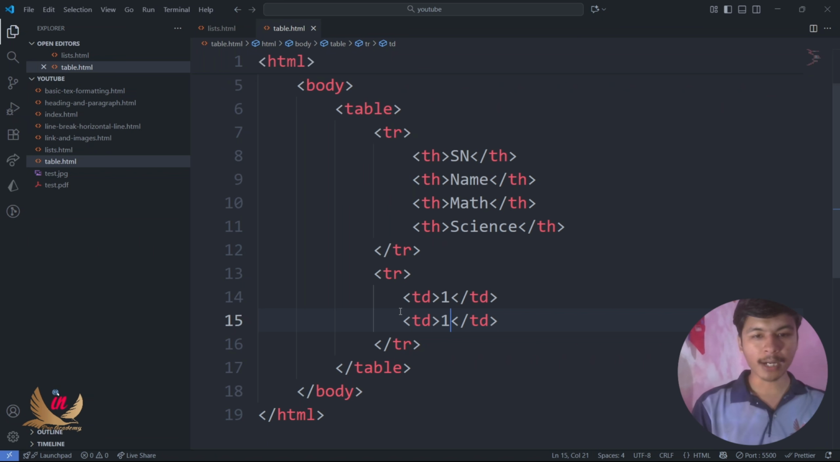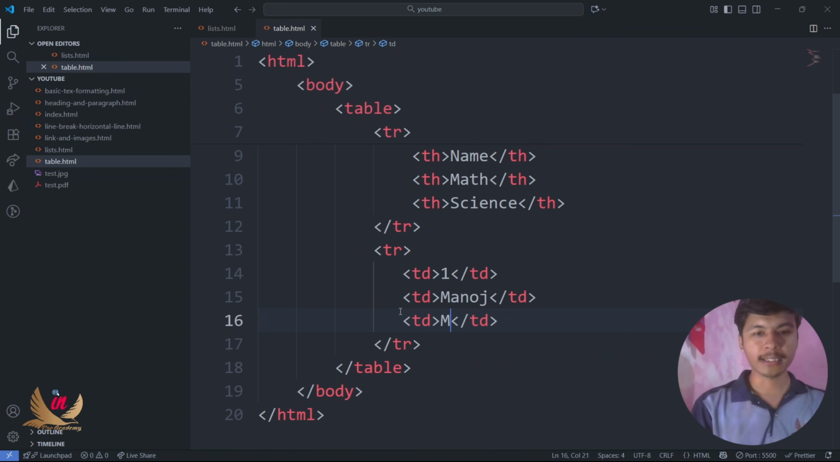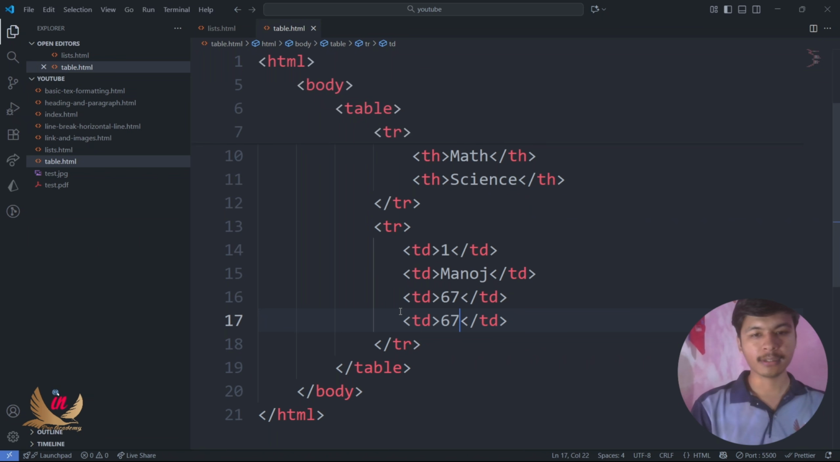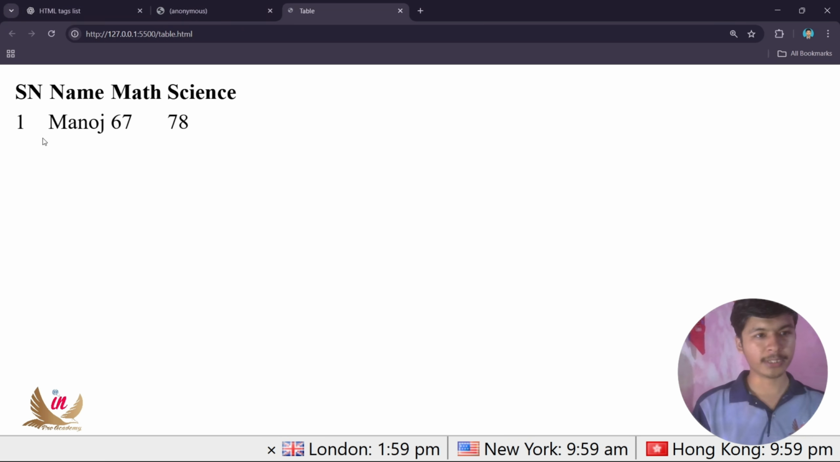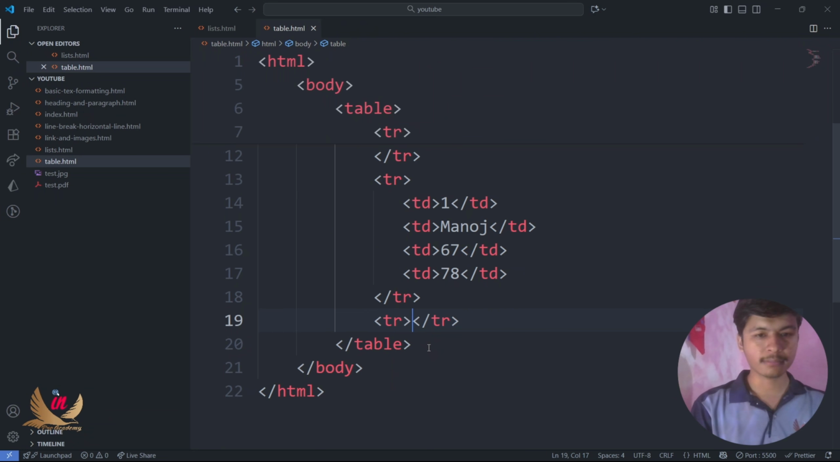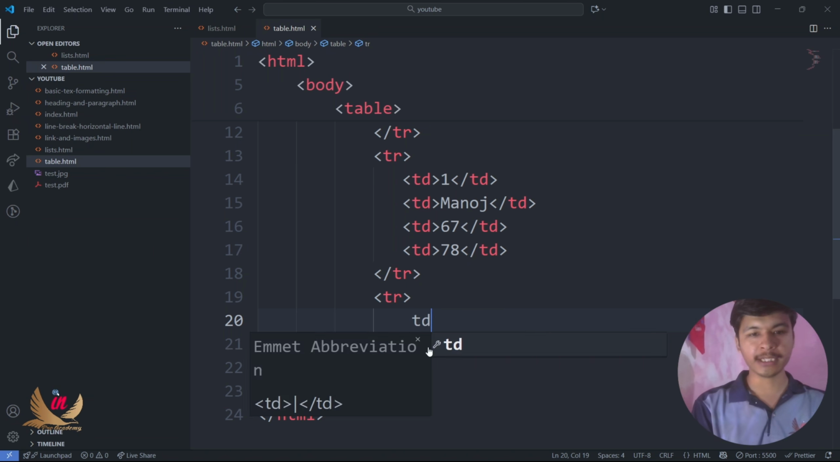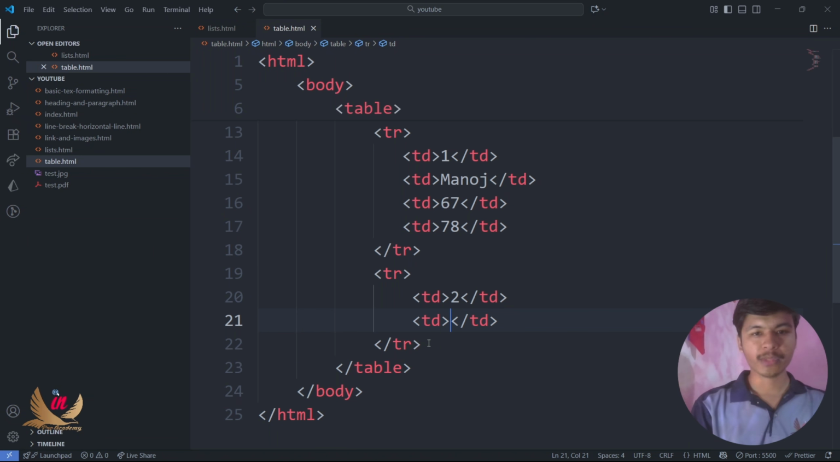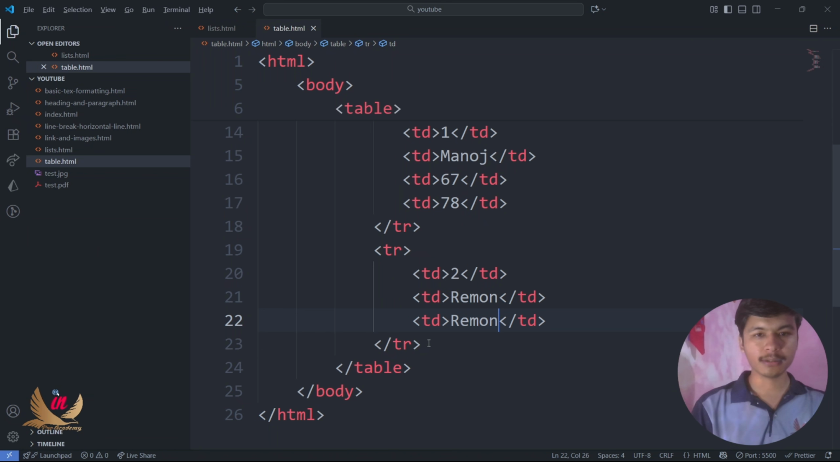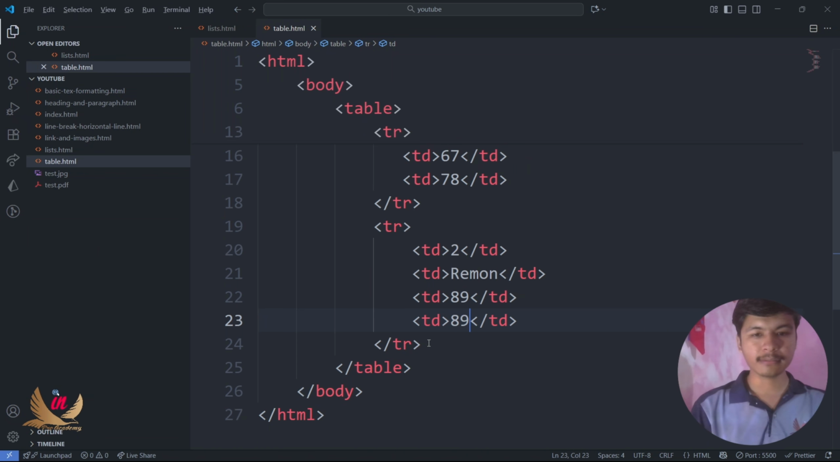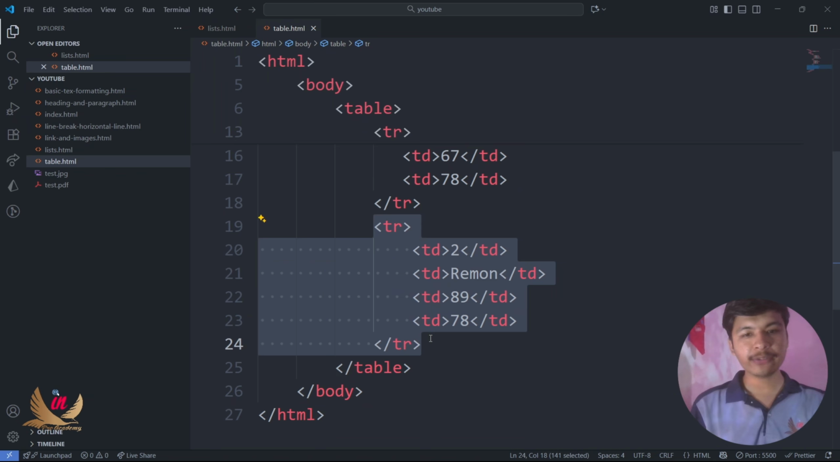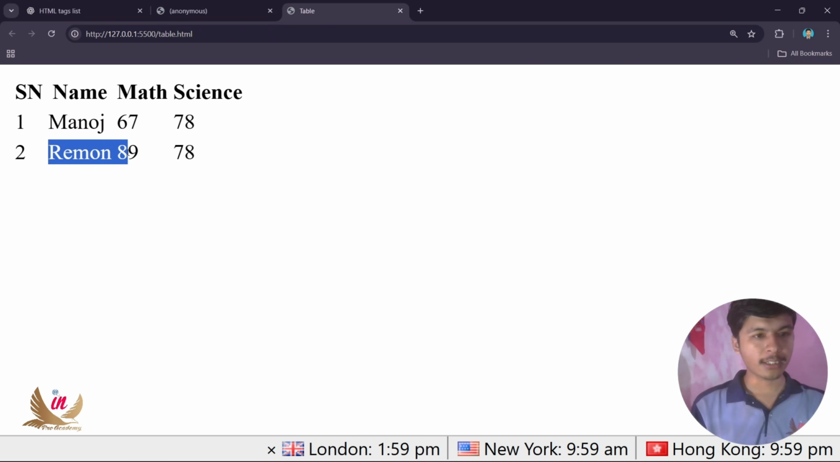So description one, SN 1, name will be, let's use my own name, Manoj. Then math score 67, science 78. So you can see over there the description part: SN 1, name Manoj, math 67, science 78. If you want to create the next row, then another tr tag over there. So tr, td 2, then Raymond, 89, then 78. In this way, we can create a new row with new data. You can see over here, Raymond 89, 78.